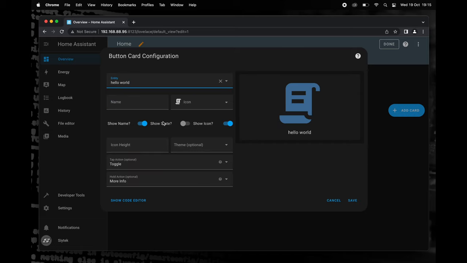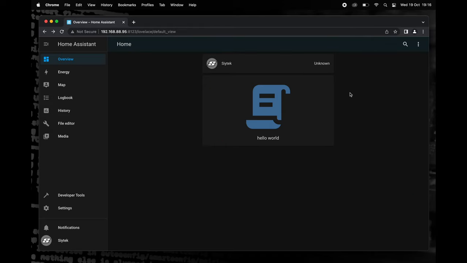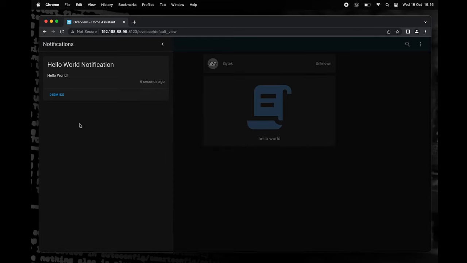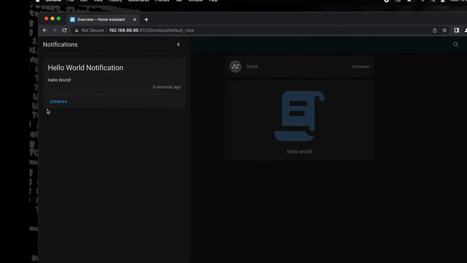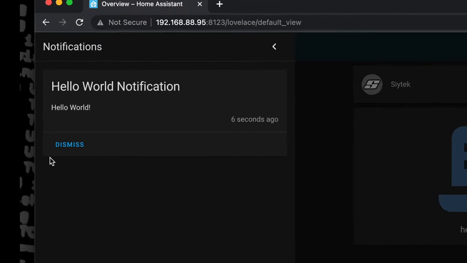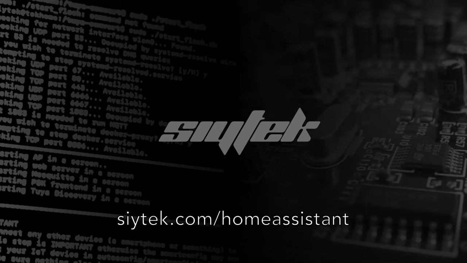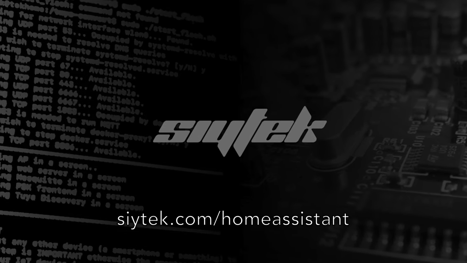Go ahead and click Save to add the button to the dashboard, and then click the Done button to close the dashboard editor. Now we can click our newly created button in order to run the script. If everything has worked correctly, the notification should appear in the notification section, accessible from the left-hand sidebar menu. Congratulations! You have completed your first script configured with YAML.